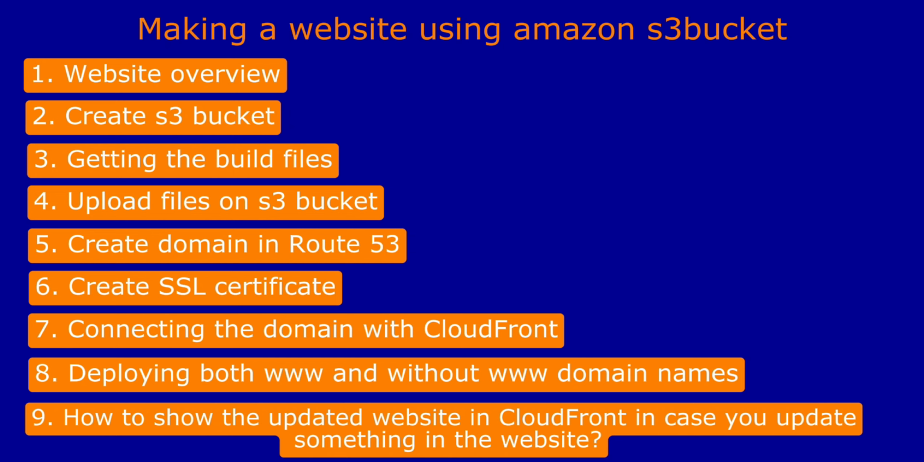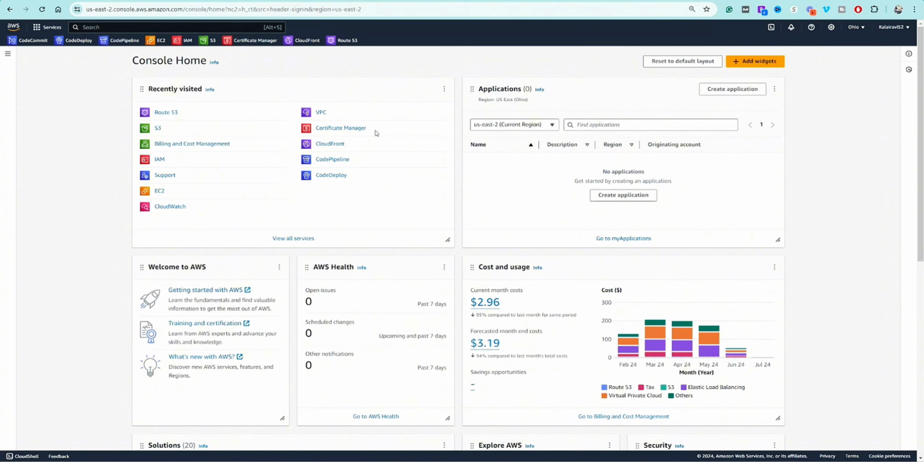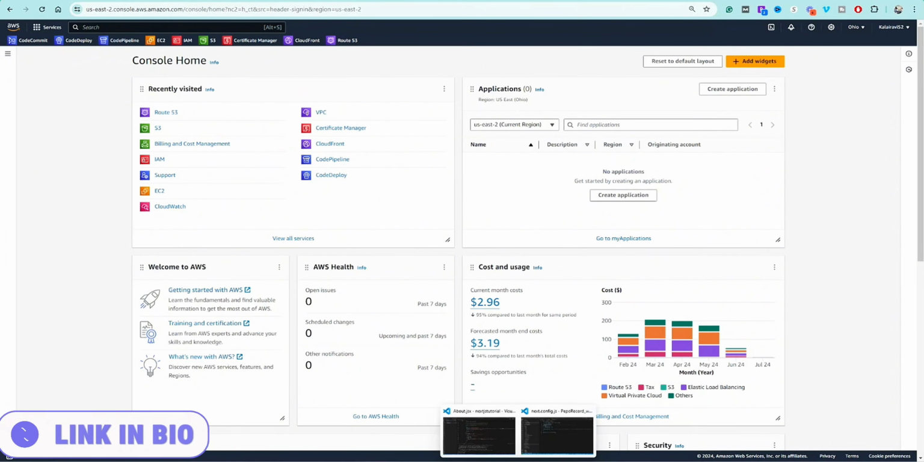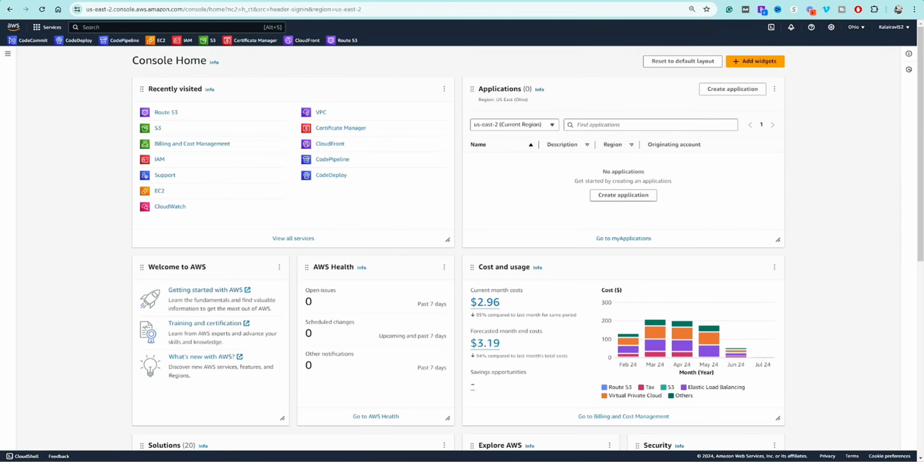Let's dive in. So the first step is to create a new S3 bucket to host our website files. This website is designed on Next.js. If you don't know how to design this website, I will leave a link to this YouTube tutorial, which is also on my channel. You can refer to that, and you should be able to design this beautiful website.